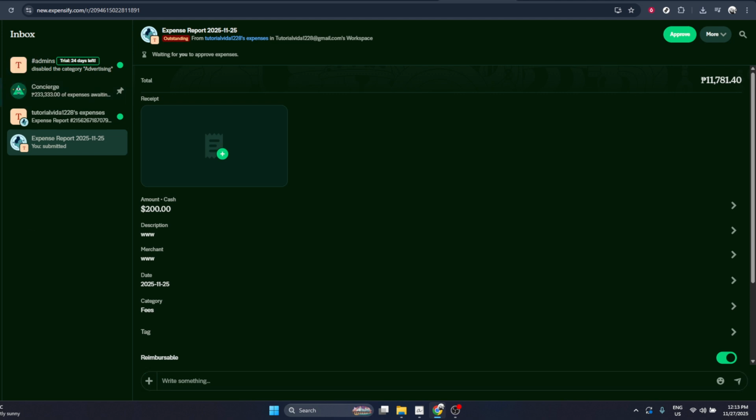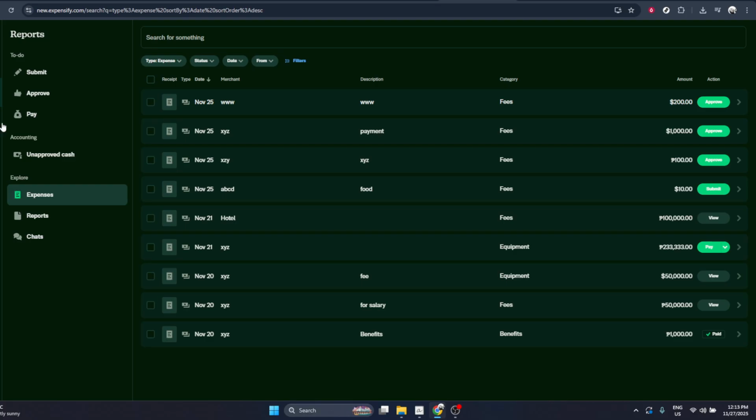Once you're logged in, look for the main navigation area. At the top or on the side, you'll see several options. Find and click on the tab labeled Reports. This section is where Expensify groups together your expense reports, which are essentially collections of individual expenses that get submitted for approval and reimbursement. Even though we're focusing on a single expense, it helps to start here so you know where everything ultimately lives. After that, switch over to the Expenses view.